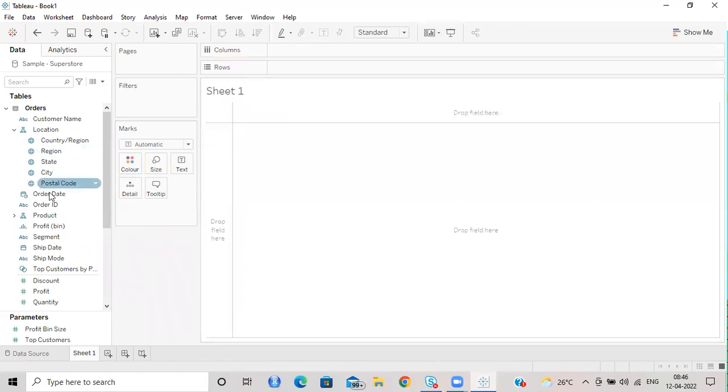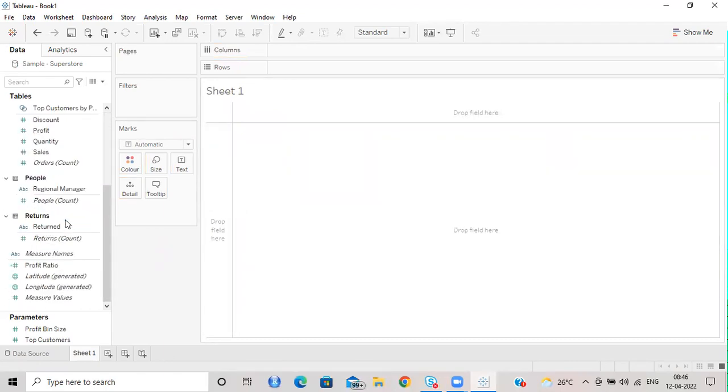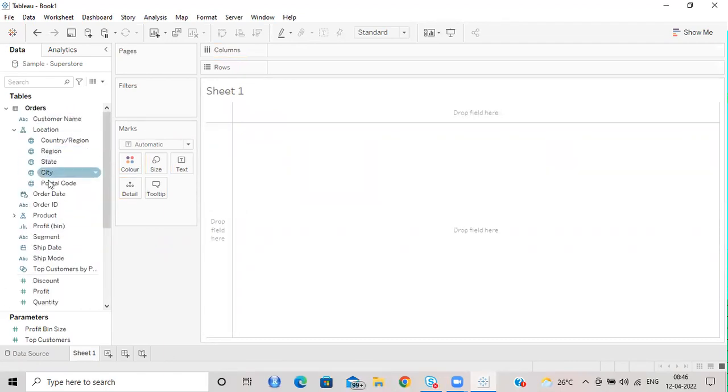All right. Also, right now I do not see that, but you can also create folders. Okay, you can also create folders.